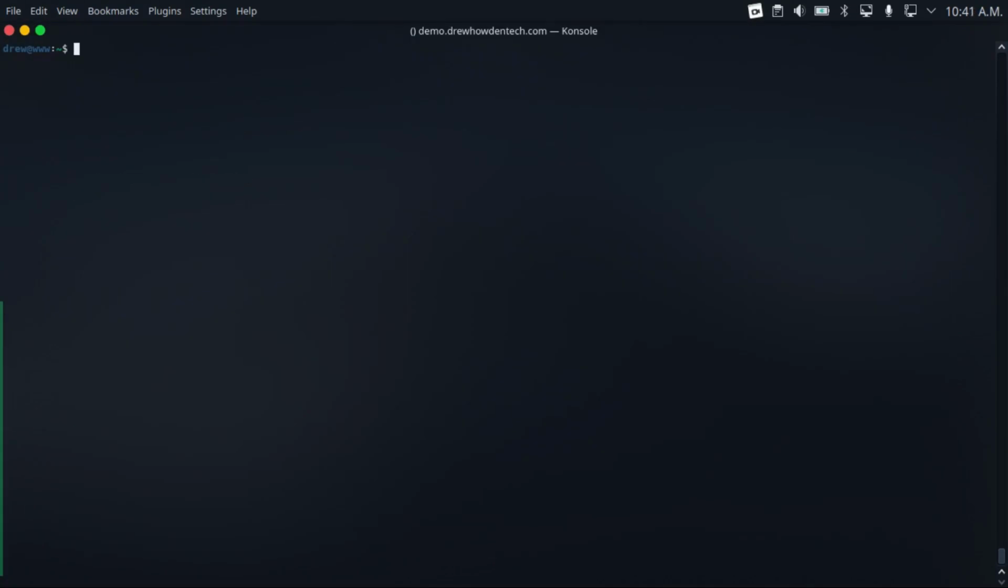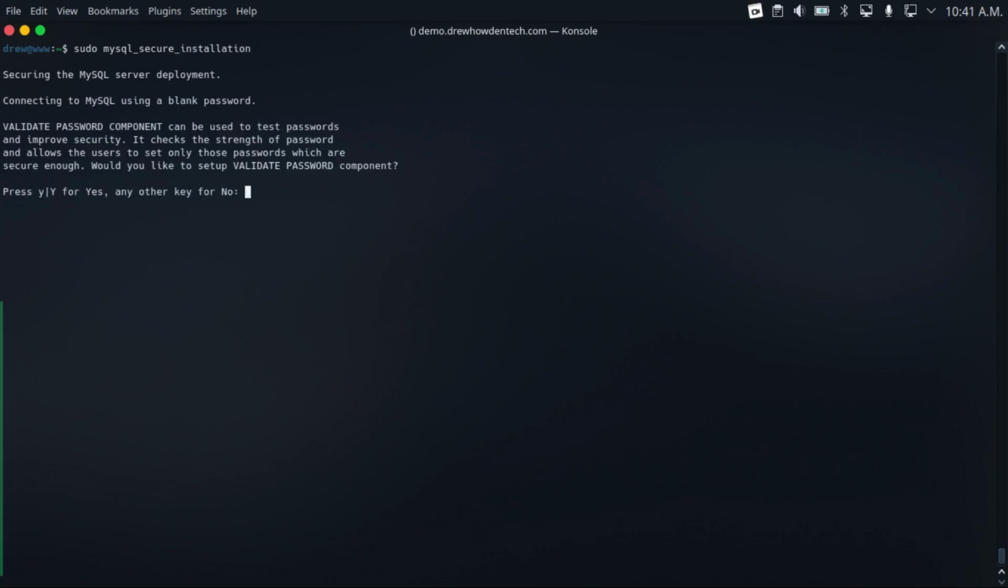So now the next step before we can install WordPress is to configure MySQL. The first step in that is to secure our MySQL installation with sudo mysql_secure_installation. And then it'll run the MySQL script to secure the installation.